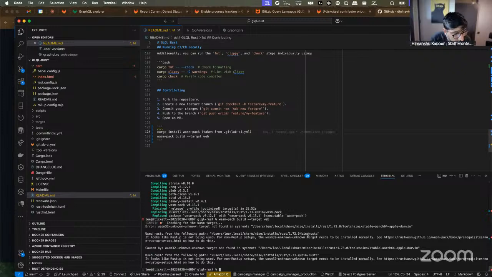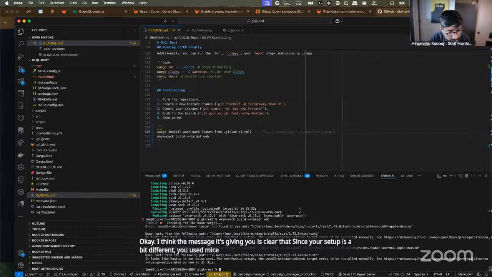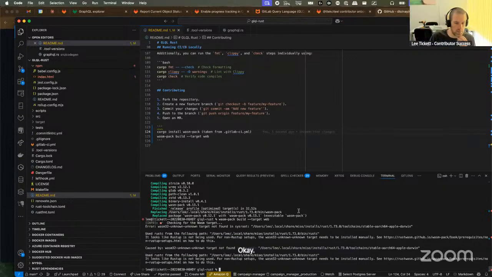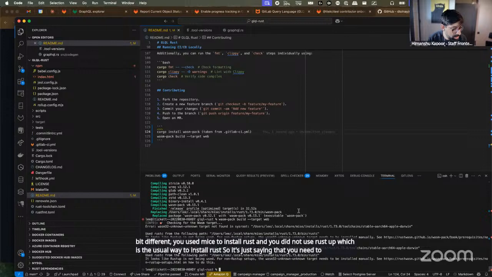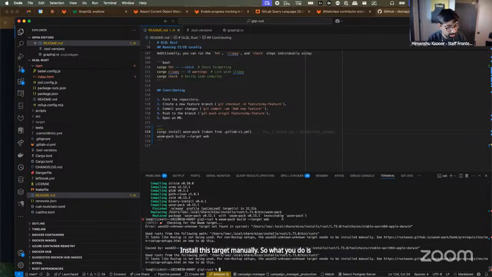Oh, okay. I think the message it's giving you is clear that since your setup is a bit different, you used mise to install Rust and you did not use rustup, which is the usual way to install Rust. So it's just saying that you need to install this target manually. So what you do is cargo install wasm32-unknown-unknown.